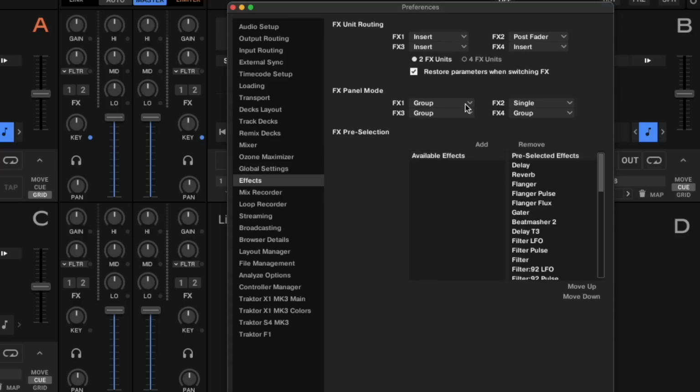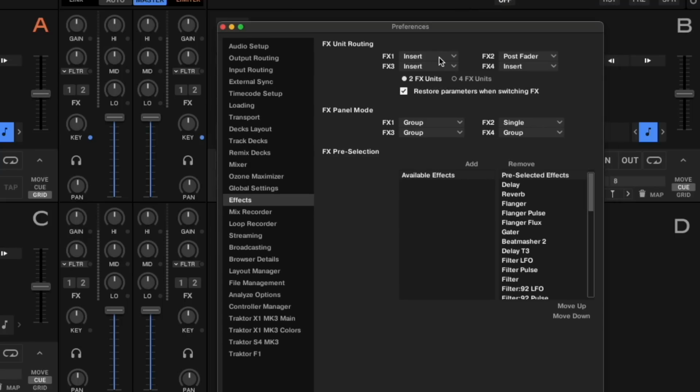Effects are exactly the same. Again, you can change everything on the screen, dropping down here, but you can also change it on here as well. If I do effects 1, let's say effects 2, you can go send, insert, post fader. And if you go down to here, you've now got the option to do pattern play, which again, I know I've said this a lot, I'll show you later on down the video.